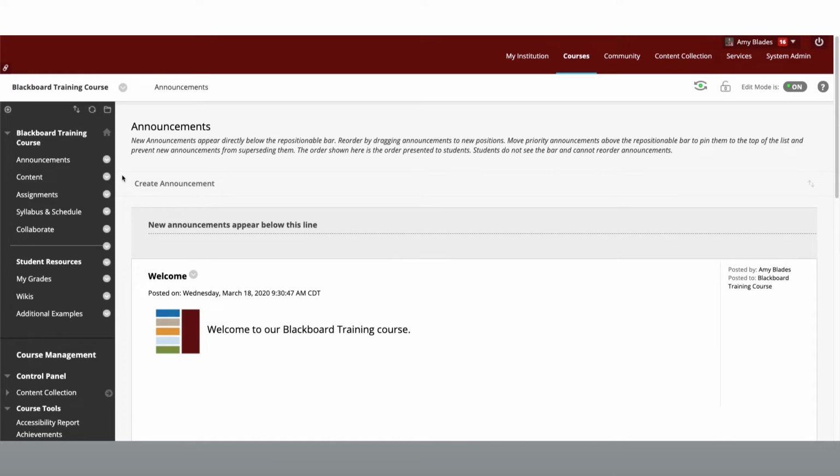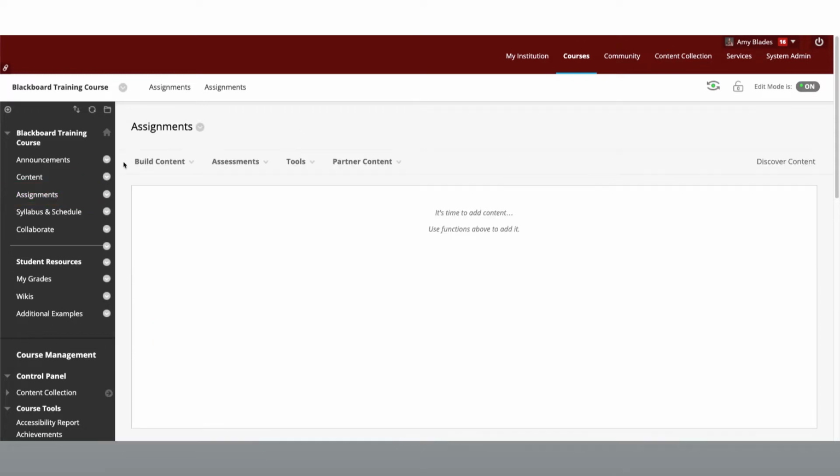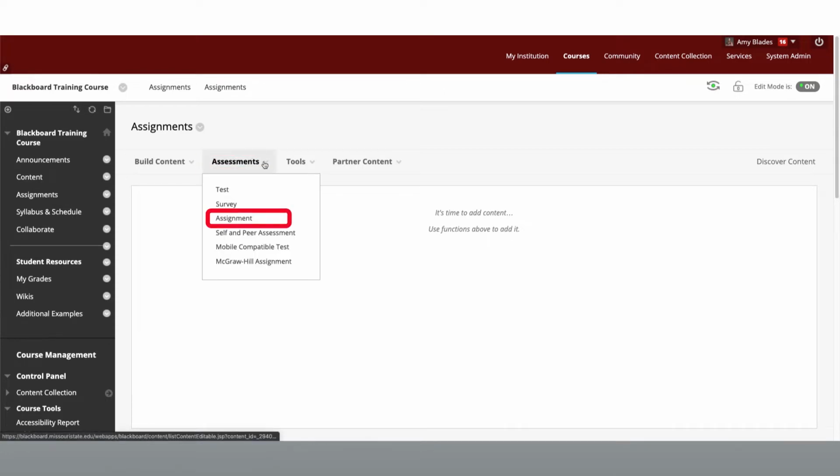You'll need to navigate to the part of your course where you want the assignment to be found by students. In this case, I am going to go to a link on my course menu called Assignments. To create an assignment, I'll hover my mouse over Assessments and then click Assignment.